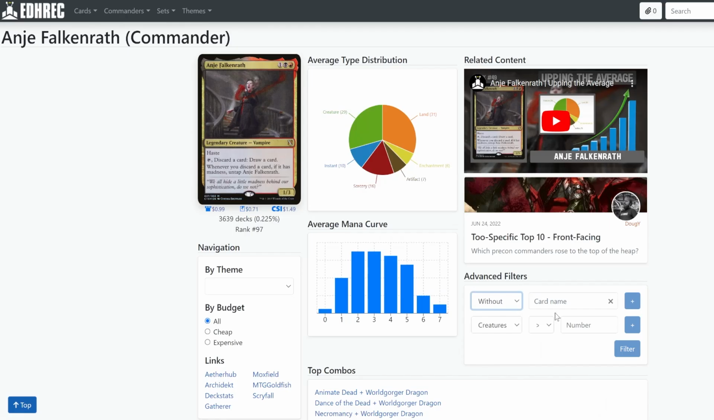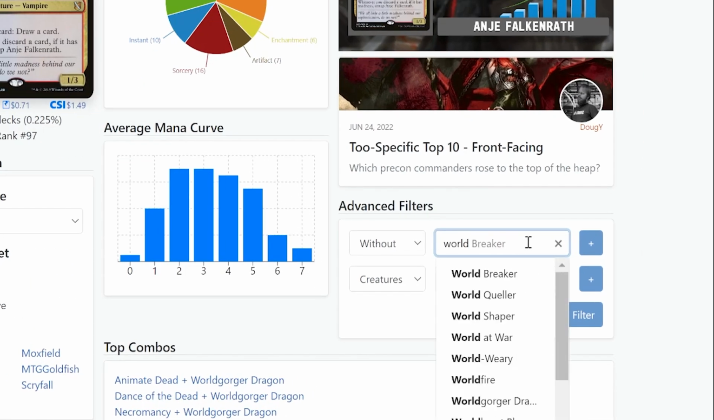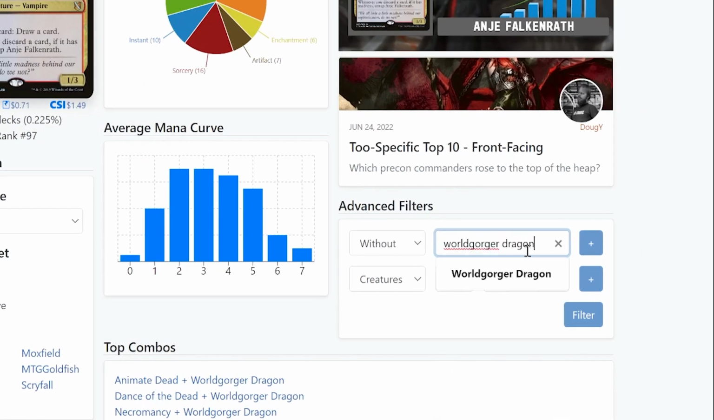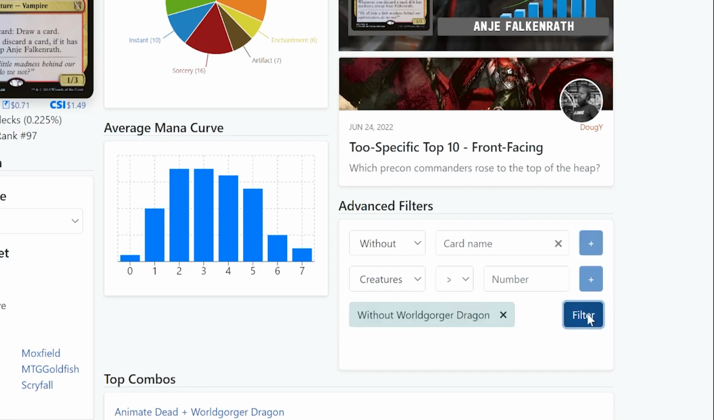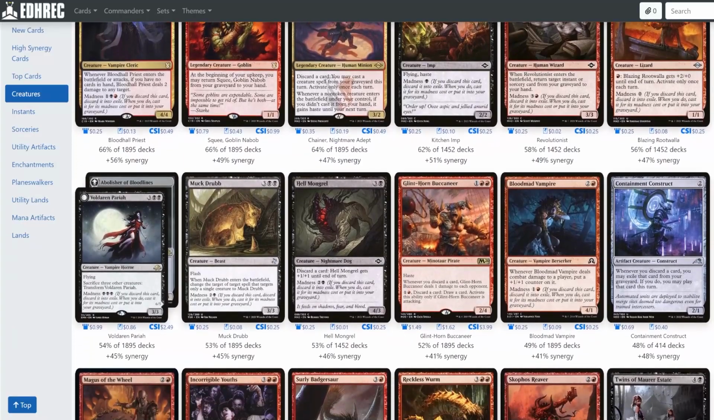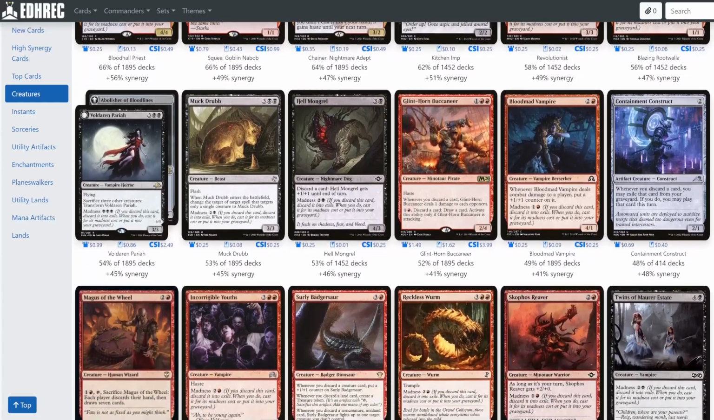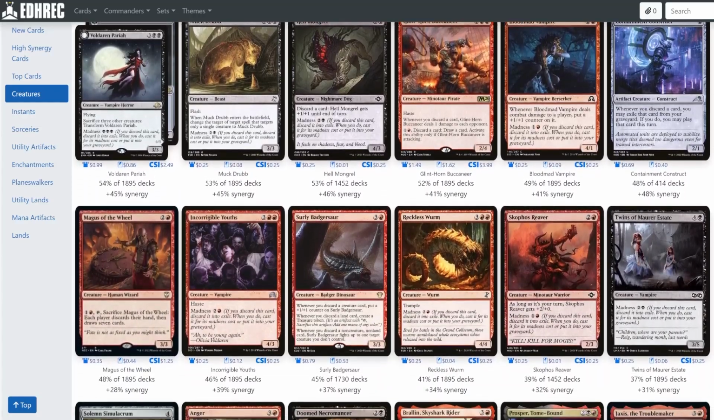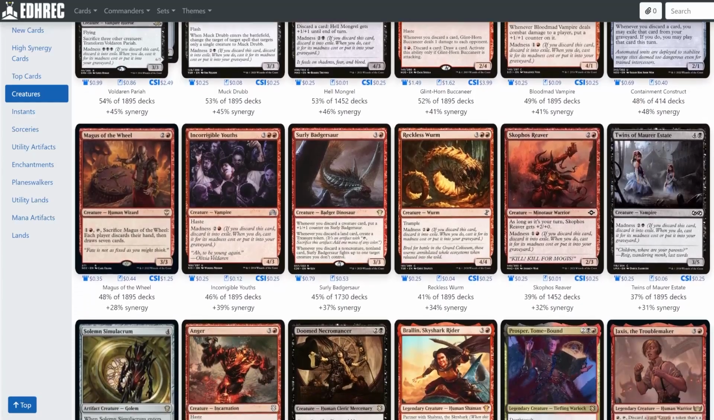For example, if a commander is famous for combo shenanigans, but you know that you don't want to play the combo, the filters can help you uncover some completely different ideas for that deck. Honestly, if you haven't yet used the advanced filters, it really does just completely transform the experience. I personally never use EDHREC without using these filters.